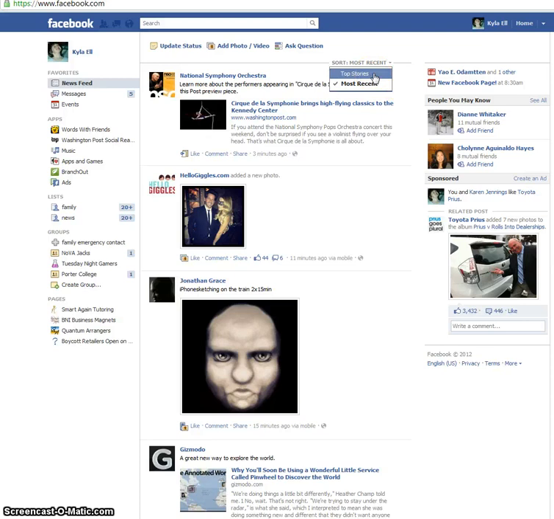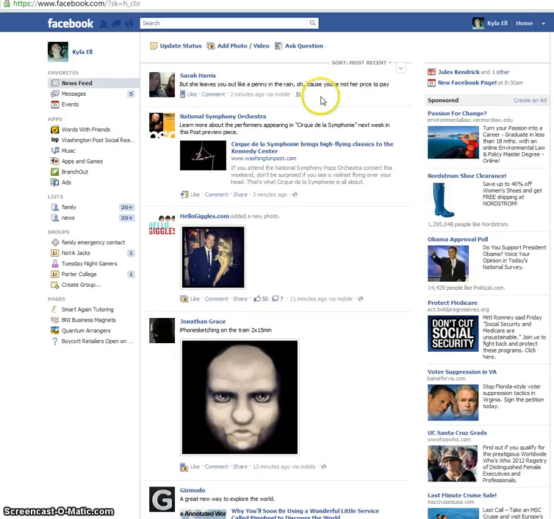Top stories is Facebook trying to figure out what it thinks you most want to see based on the other interactions that you've had with the other friends on Facebook and things like that. I don't think top stories works very well, as evidenced by it almost never shows me things that my husband posts. So I always read it in most recent only. And we can see that here's 2 minutes ago, 3 minutes ago, 11 minutes ago, 15 minutes ago.